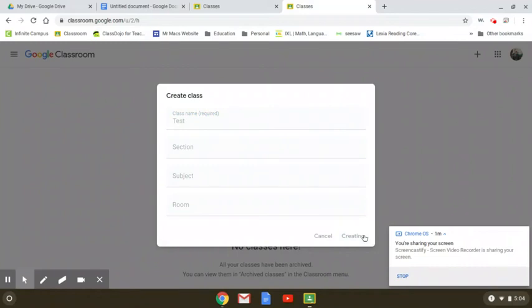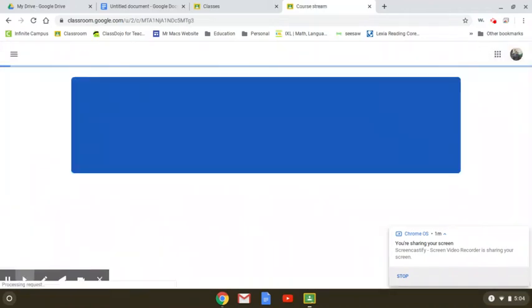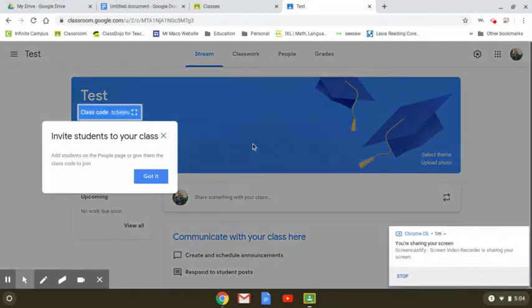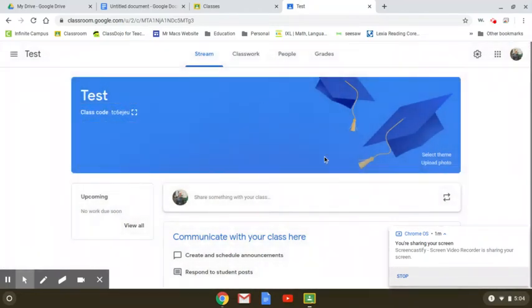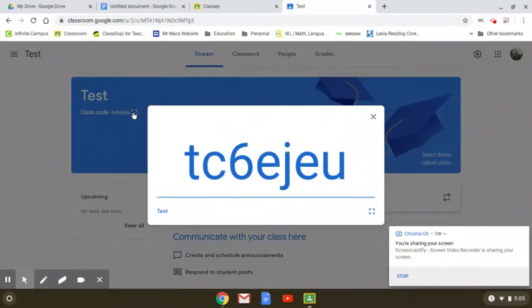And the other areas aren't really that important. So this will be creating the classroom. So here we have it. And it'll give you a picture here of what it'll look like for your class. You can change this, by the way, by selecting a different theme, uploading your own photo. Here's a class code. Now, when you want to invite students, this is the code that they're going to want to enter. Instead of creating a class, they're going to join a class, they're going to enter that code.